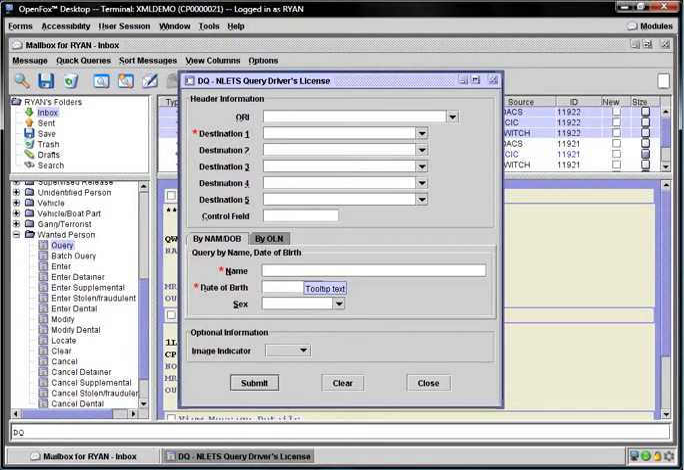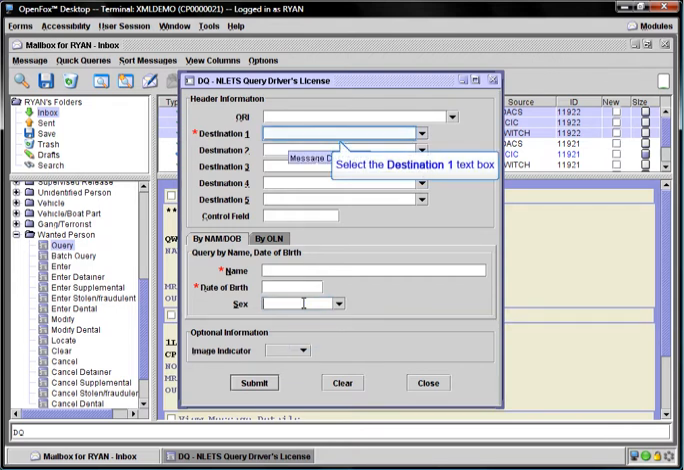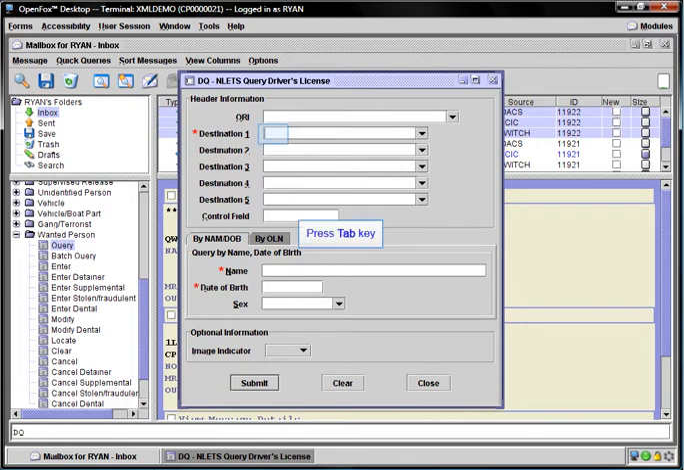Section 3.3 Navigating Forms. You may navigate the fields in a form by using either the mouse or the keyboard. Clicking the mouse on a field will move you to that field. Using the keyboard, you may press the Tab key to move to the next field. Pressing Control Tab will move you back to the previous field.